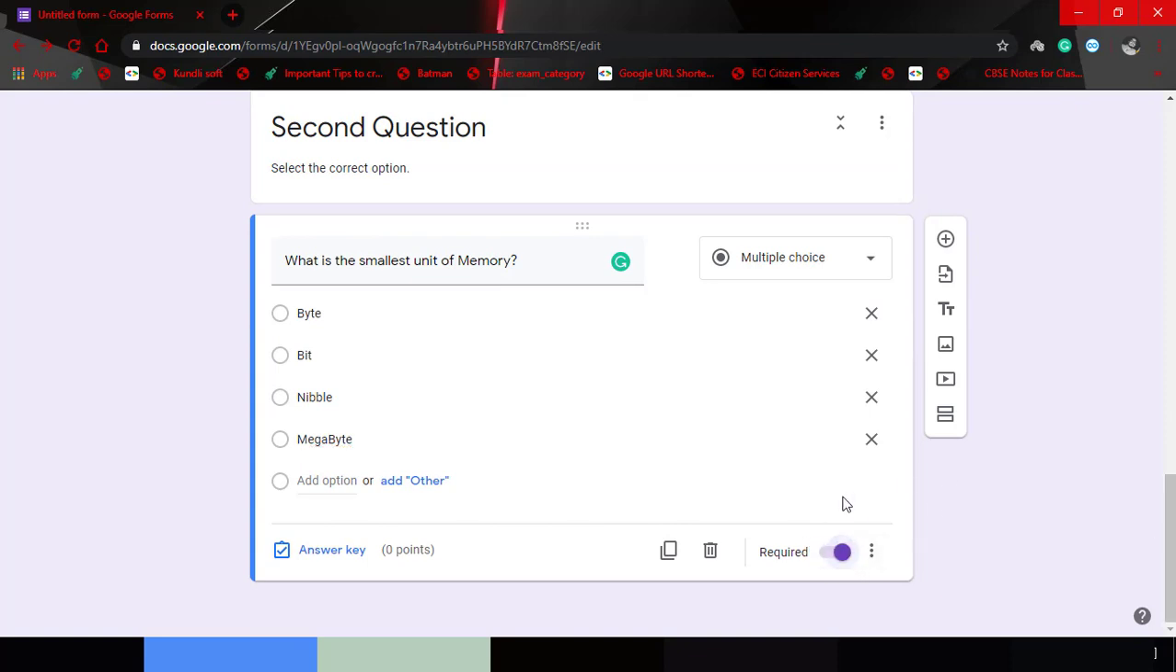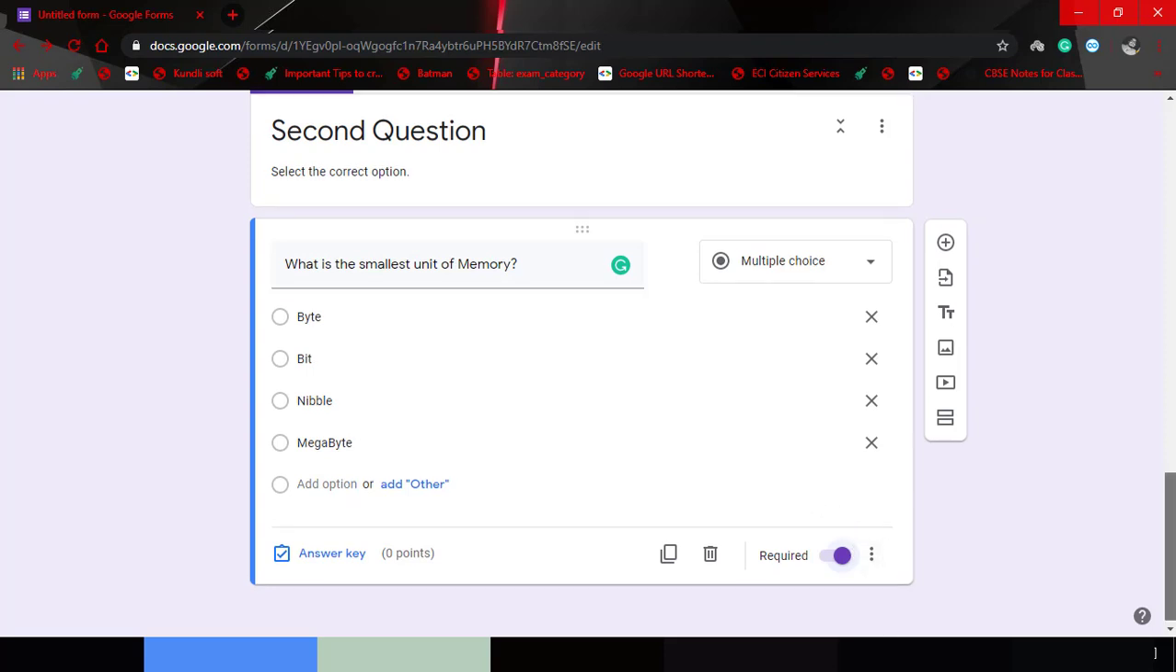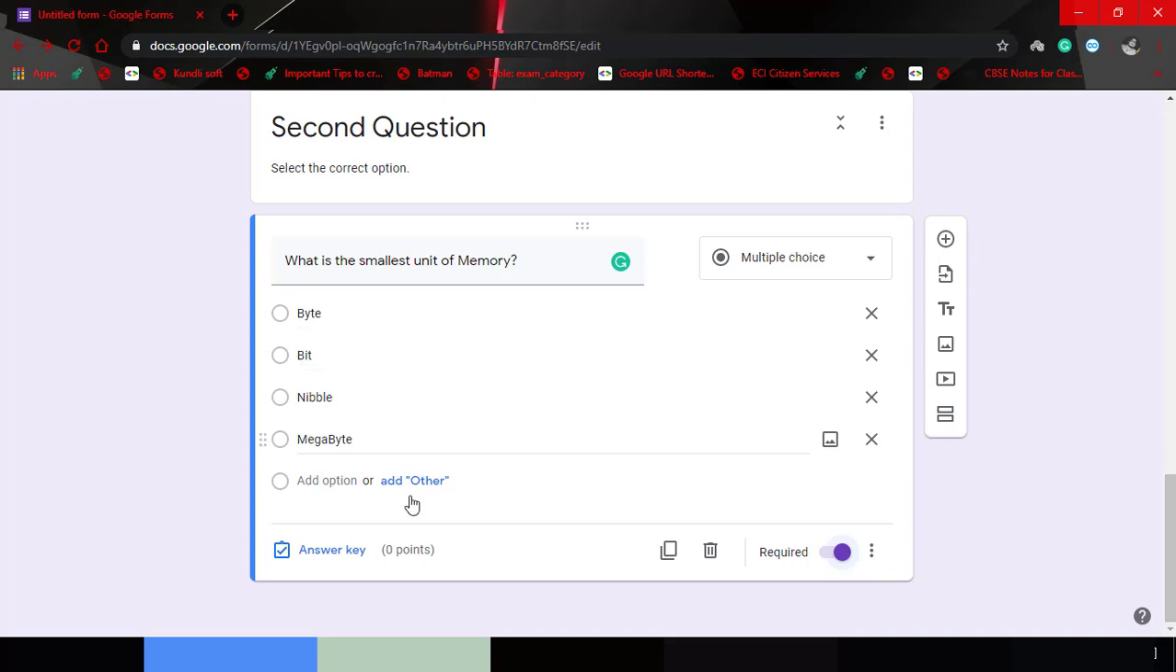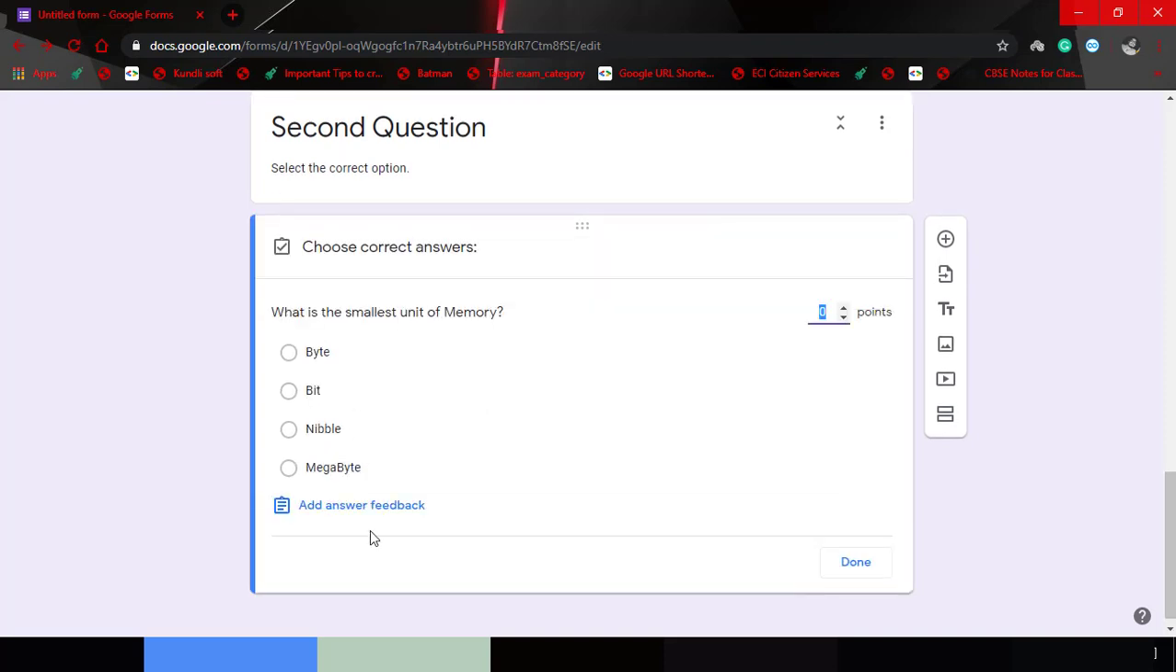Now the most important thing, if you will not click on this required option, then there will be a window for that child to skip the question. Fine. So that's why it's a must to click on this required option so that students can attempt all the questions. Now we have to click on this answer key, and then we have to select our correct option. Then we have to assign the marks.